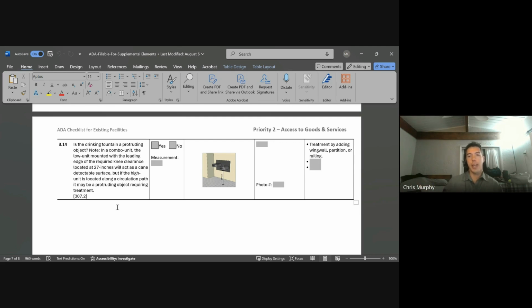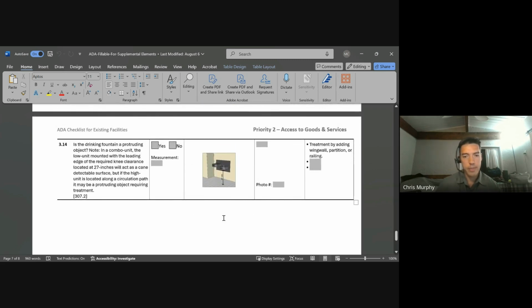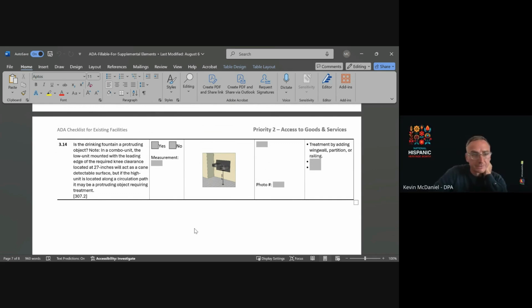On the other side, if not for the low unit, it would be considered a protruding object, because on that side you can approach it and it will protrude from the wall more than 4 inches. But when that low unit is mounted at 27 inches, it acts as a treatment for that higher unit. Does that make sense? Yes, sir. This is great, Chris.